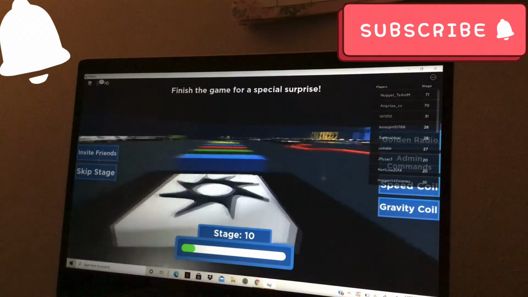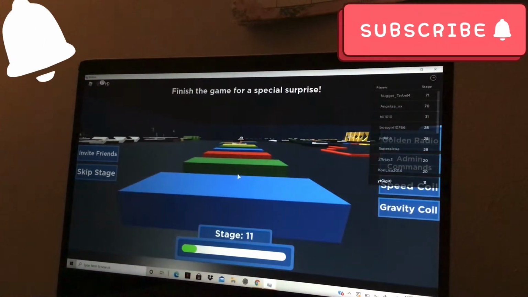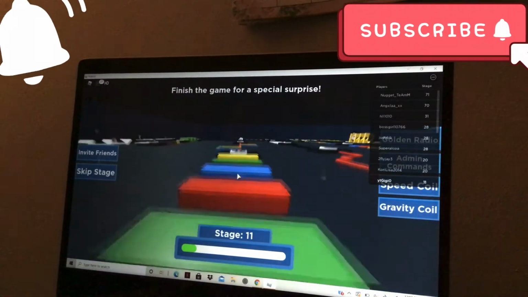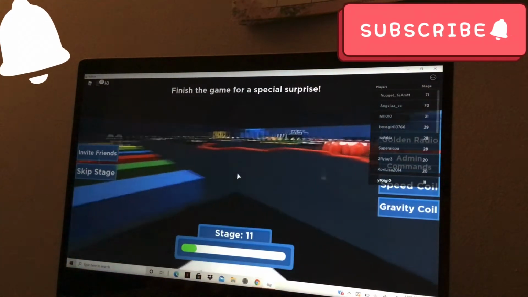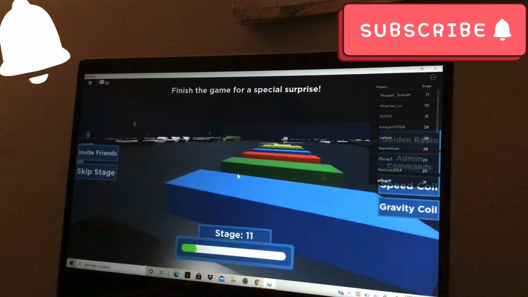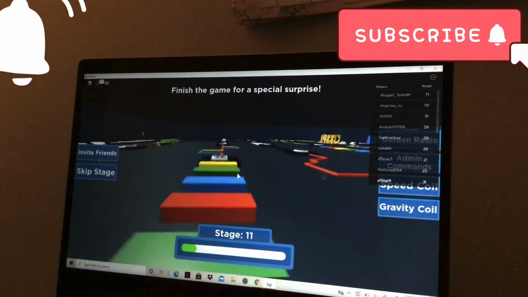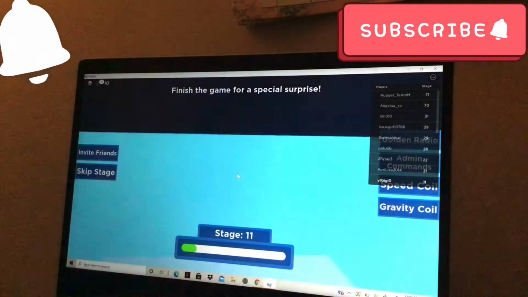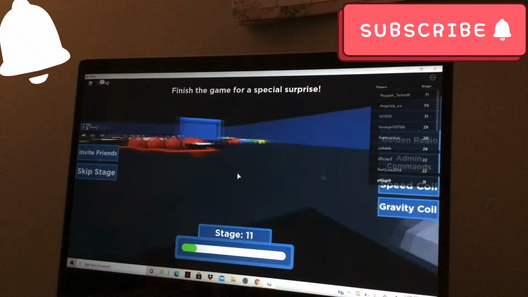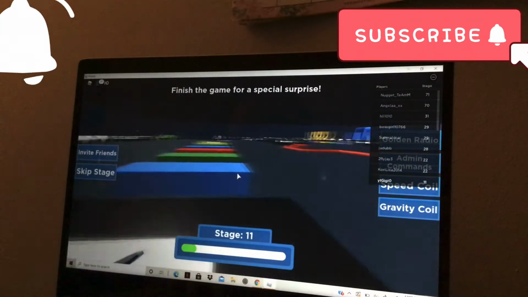Okay, yay. Did it. Now stage 11 is these rainbow rectangle things. I don't really know. Okay, let's get this started. No, no, no, no! I just like fell backwards.